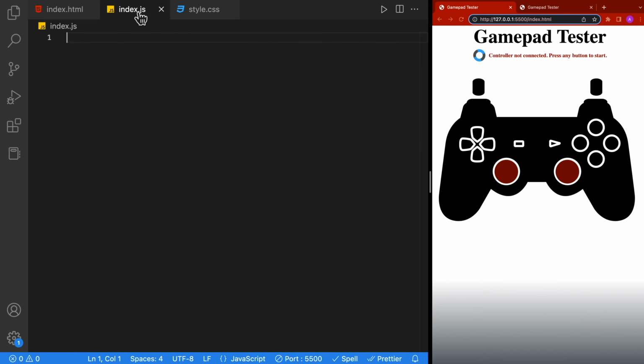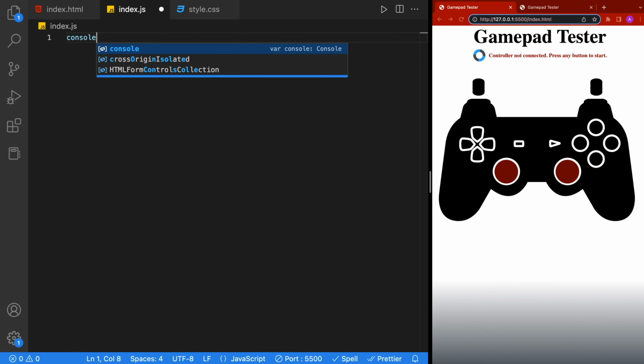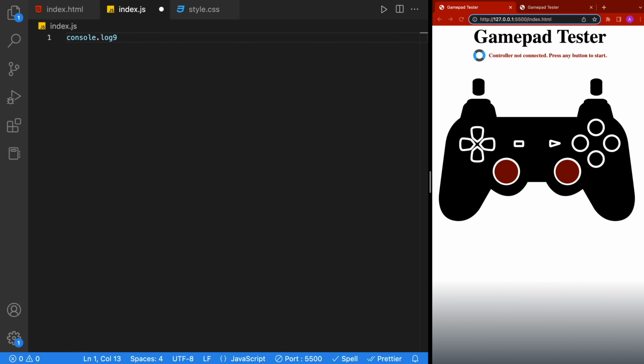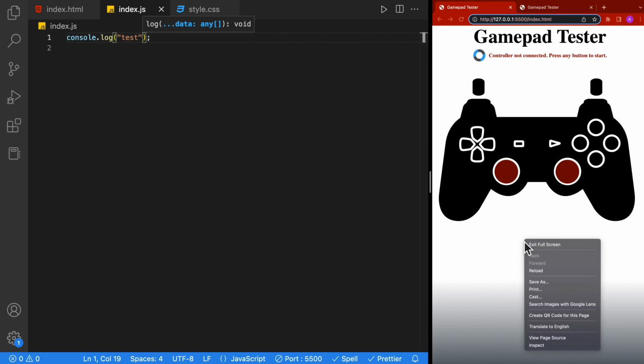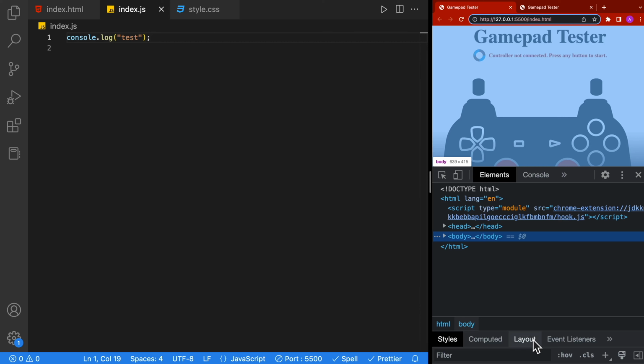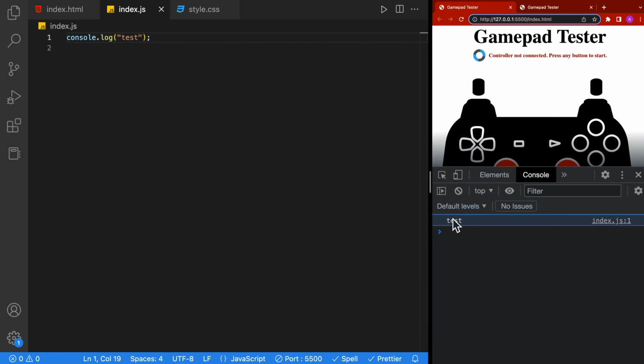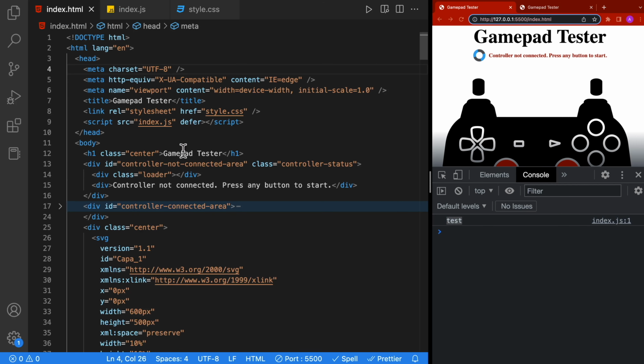Now we can go to our index.js file, and the very first thing that we're going to do is just a console.log, and we're just going to ensure that our JavaScript file is linked up properly. So we can go to inspect, then go to console, and make sure that it prints out test. If it's not printing that out, go back to your index.html and make sure that it's referencing the file correctly.